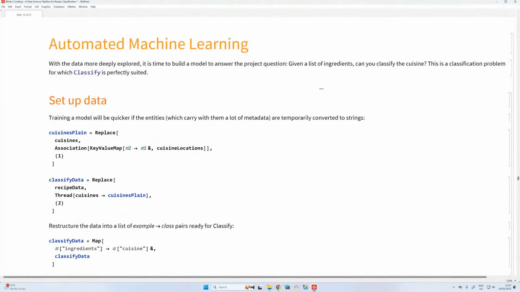All right, now that's some understanding from the data science point of view. Now we will look into the machine learning part of this. And remembering our question at the beginning: given all these ingredients, which country is this recipe from? What cuisine is it? So our built-in function Classify can do the work.